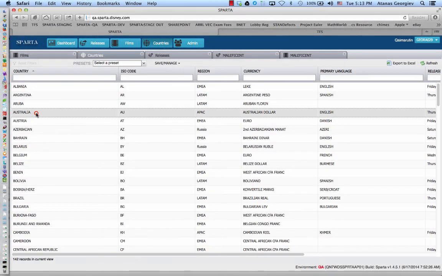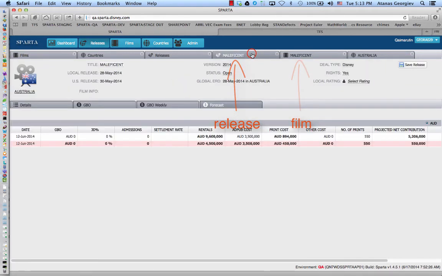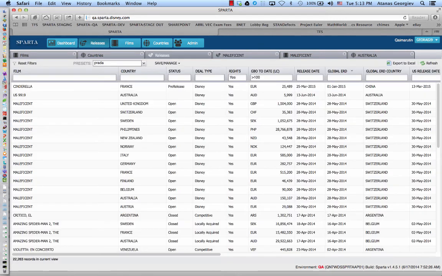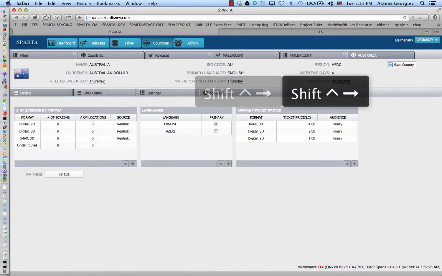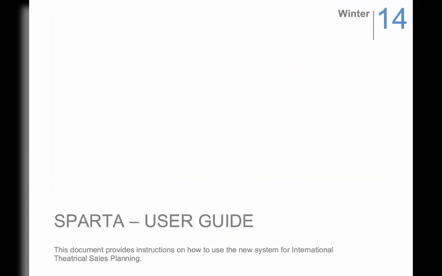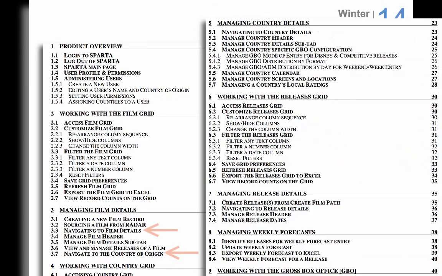SPARTA opens detail screens in new tabs and keeps the parent tab open. You can open and work on multiple releases, films, or countries simultaneously and navigate between your open tabs with your mouse or by using shortcuts. Please don't forget to refer to the SPARTA User Guide for more details about SPARTA cross-navigation tips and tricks.